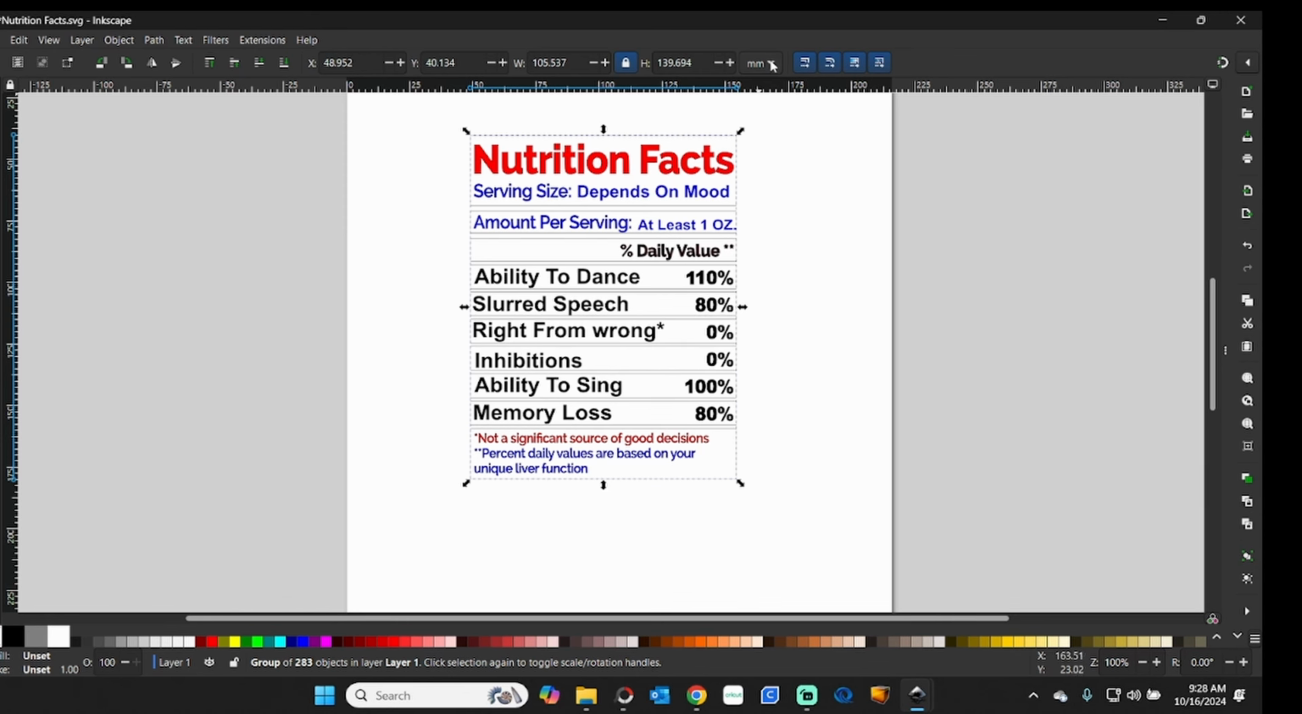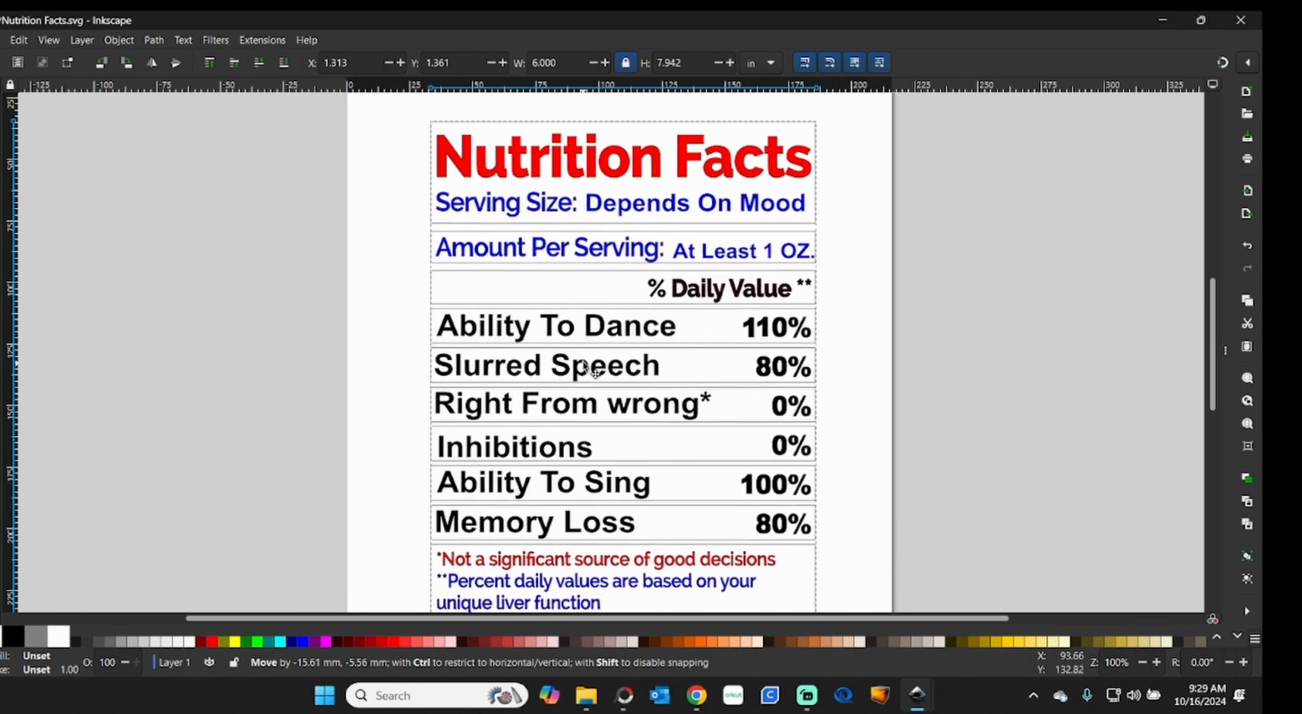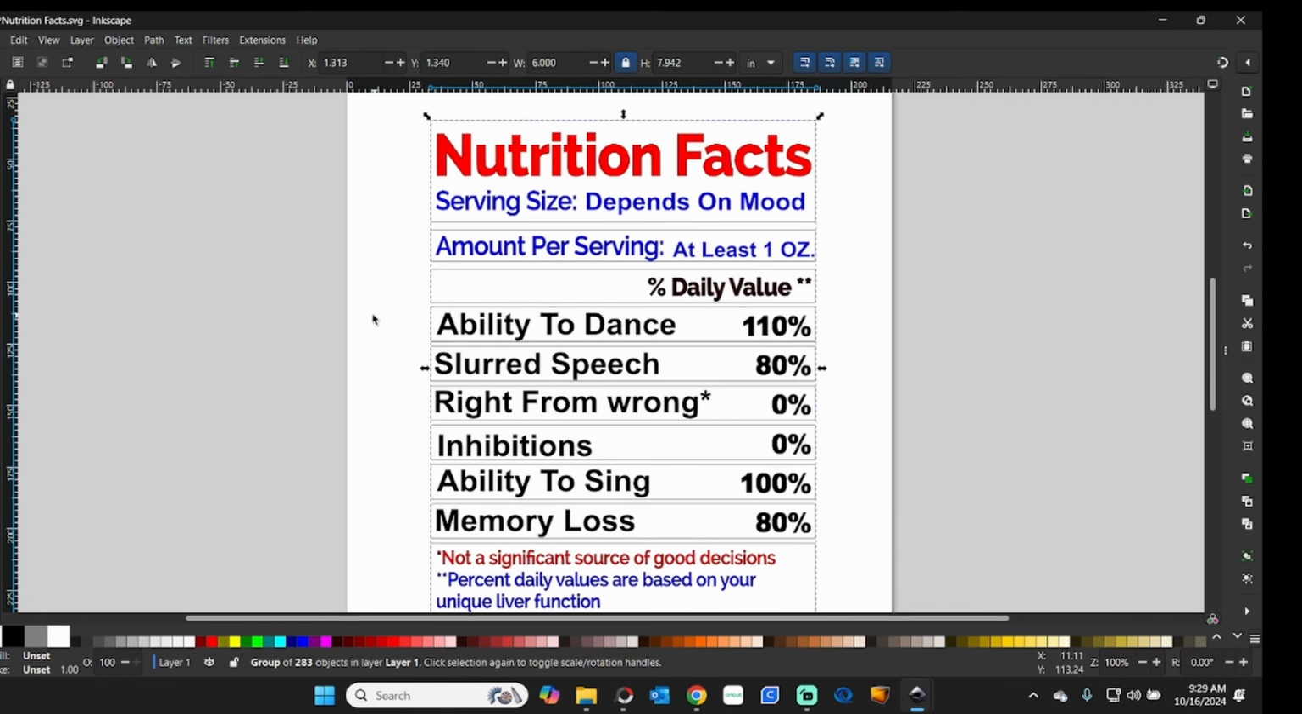Okay, something else I can do here. Maybe I want to just print this. So I'm going to change this to inches. I know some people don't like it when I use metric. So you want your padlock locked to resize that. Right now it's set at 4 inches wide. We're going to make it 6 inches wide. So that keeps everything in perspective. Now I can print this individually if I wanted to use that on part of a shirt.